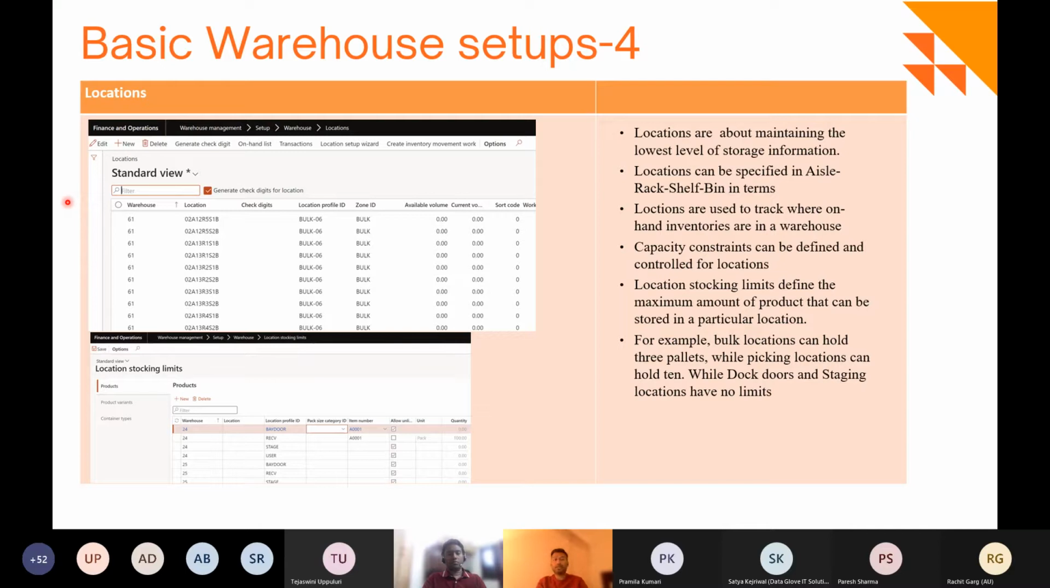One item can be stocked at multiple locations at the same time. Location stocking limit just helps guarantee that work is not created to request that inventory be put away in a location that doesn't have the physical capacity to carry the inventory.